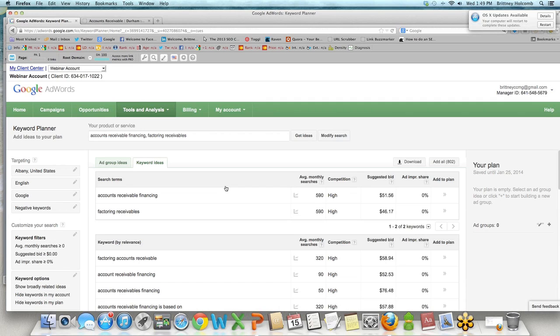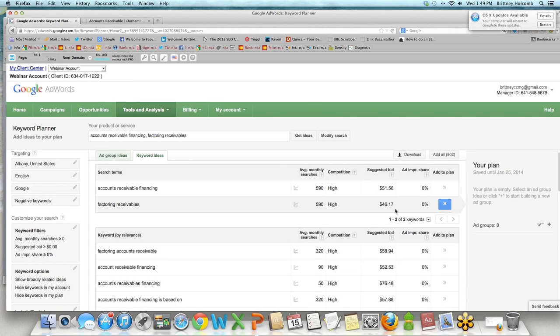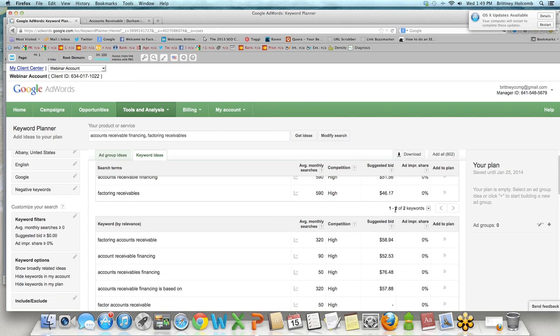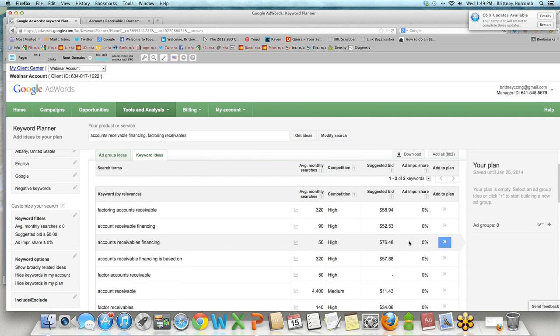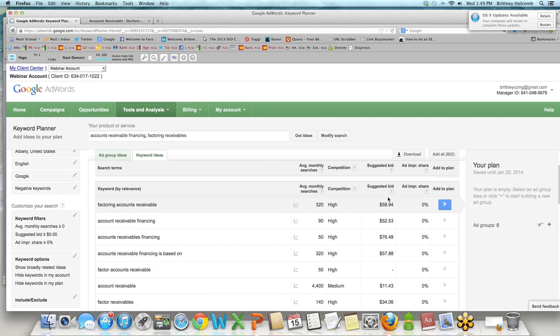So the first two results are going to be the keywords that you typed in that you're curious about. As you can see, they're getting a lot of high traffic, and accounts receivable financing is about $52 a click. That is really, really expensive, and whether you guys are raking in the cash, by all means, go for it, but we're going to choose some different keywords. I'm going to show you guys how to filter out. So after the first couple results, depending on how many keywords you search for, you're going to see this keyword by relevance.